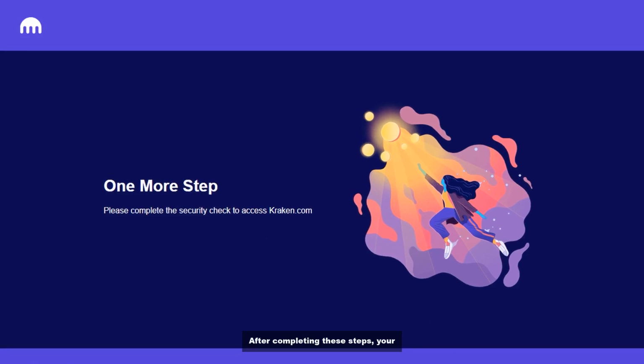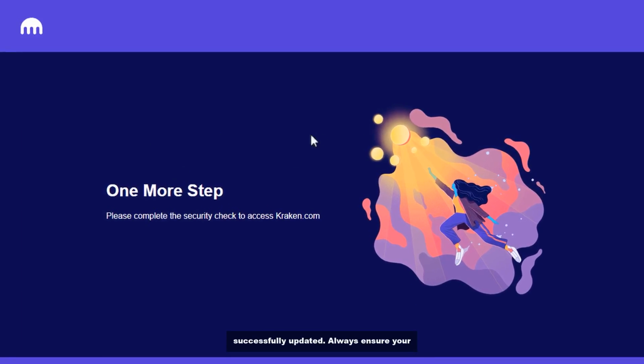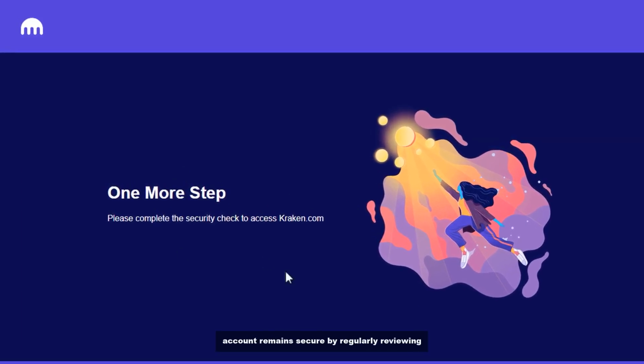After completing these steps, your verification method on Kraken should be successfully updated. Always ensure your account remains secure by regularly reviewing your security settings.